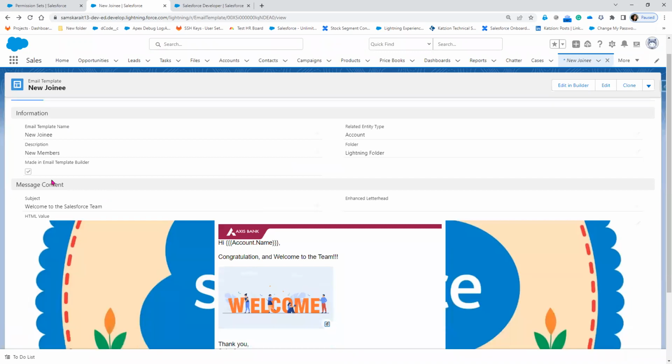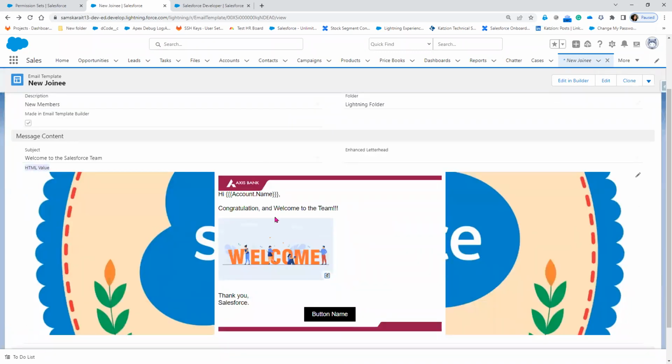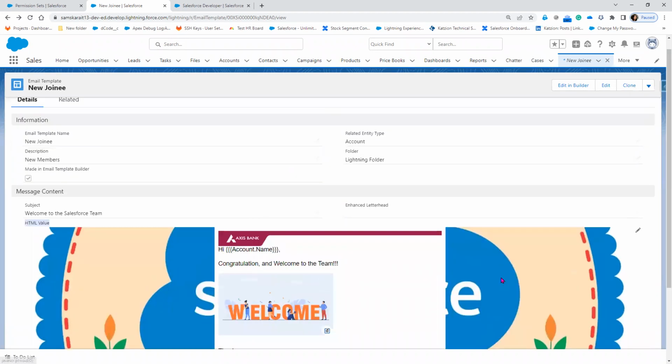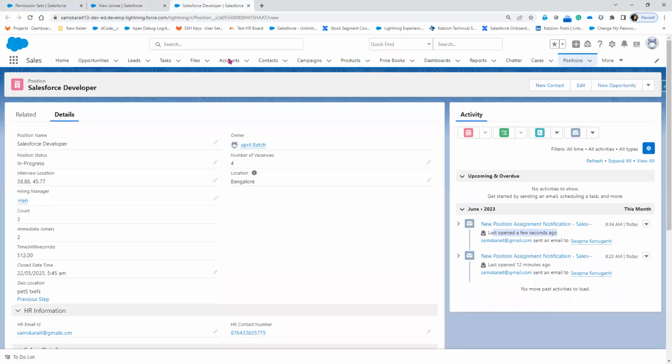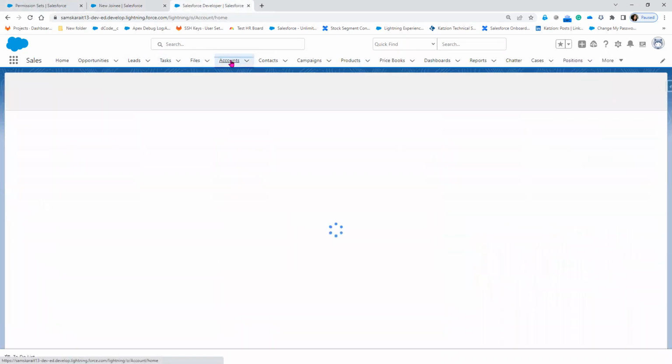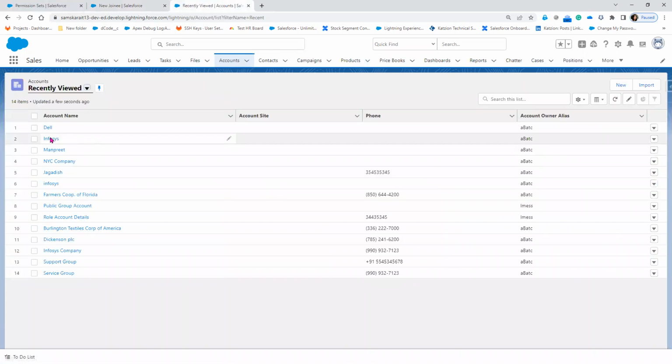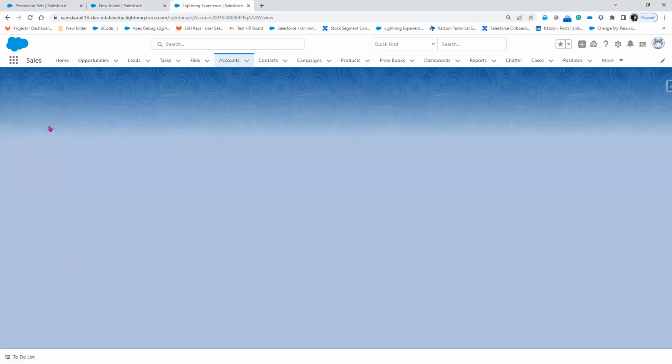Right, so once you go to the email template, your HTML value is this, which has a header and footer. Now, how can I test the email template? You cannot test Lightning email templates directly in the email template. In order to test that, you need to go to a different object, or let's go to the account object.